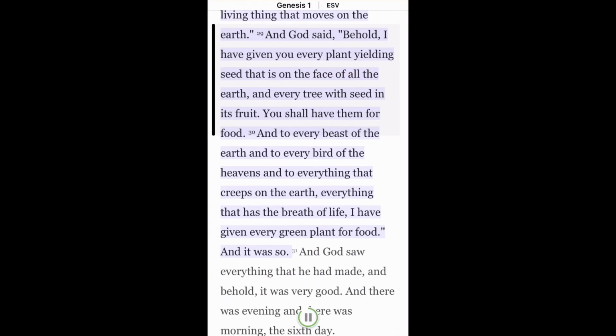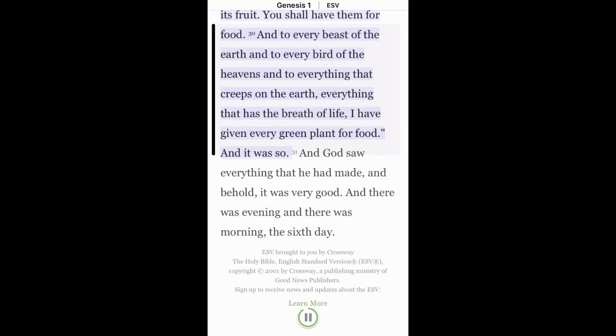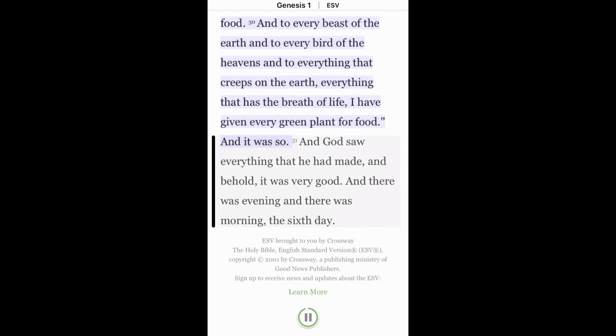And God said, "Behold, I have given you every plant yielding seed that is on the face of all the earth, and every tree with seed in its fruit. You shall have them for food. And to every beast of the earth, and to every bird of the heavens, and to everything that creeps on the earth, everything that has the breath of life, I have given every green plant for food." And it was so. And God saw everything that he had made, and behold, it was very good. And there was evening, and there was morning, the sixth day.